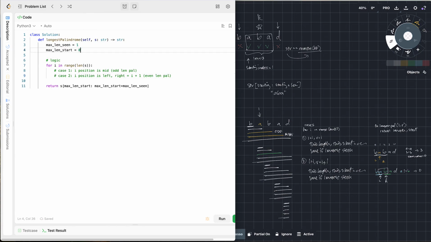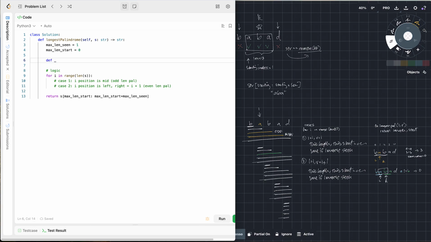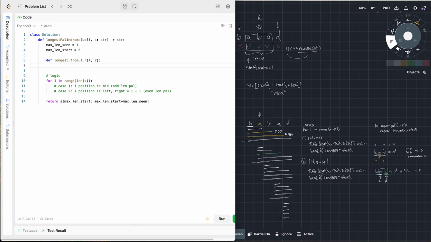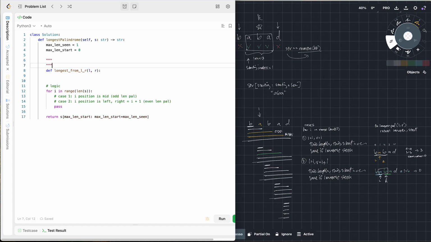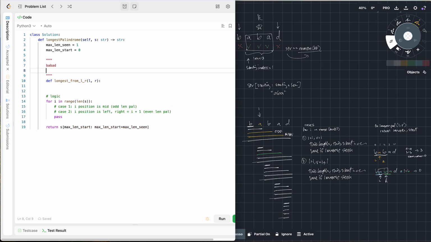And we need some type of helper function that's going to help us get the longest from this left and right, where it takes a left and a right, and it's able to give us that longest from this position, right? We can build this first, because it's kind of a standalone function, right? So you can imagine if I called this function on the input of BABAD, and let's say I want left and right to be here, right? So this is index equals 1.